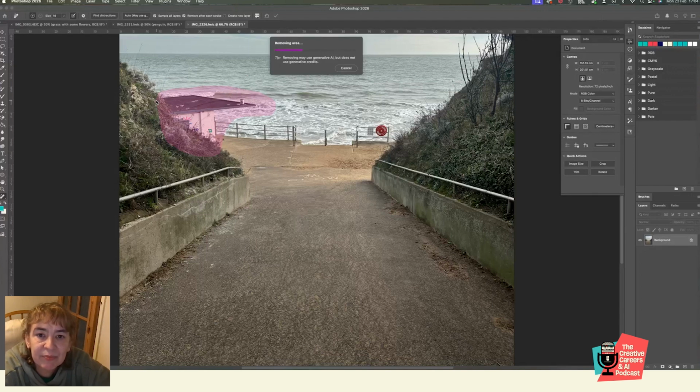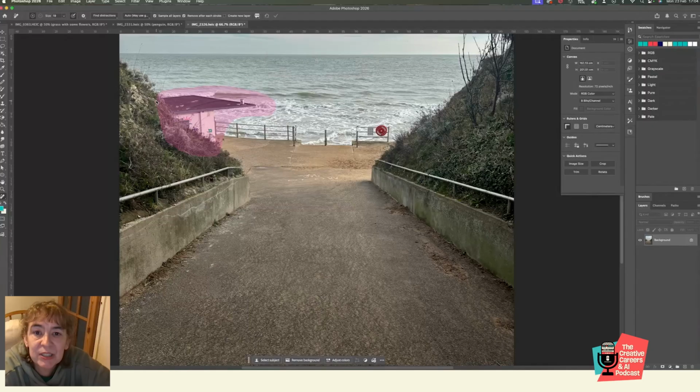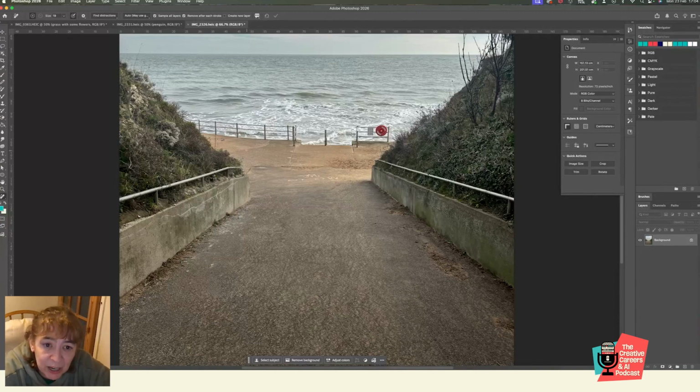And the good thing about using this in Photoshop is that it doesn't use up any generative credits like you would if you were using Adobe Express, for example, or most of the generative AI tools that are out there. And there we go. That's done a pretty decent job, actually. So that is the remove tool. Again, it works out what would be behind the object that you're removing.